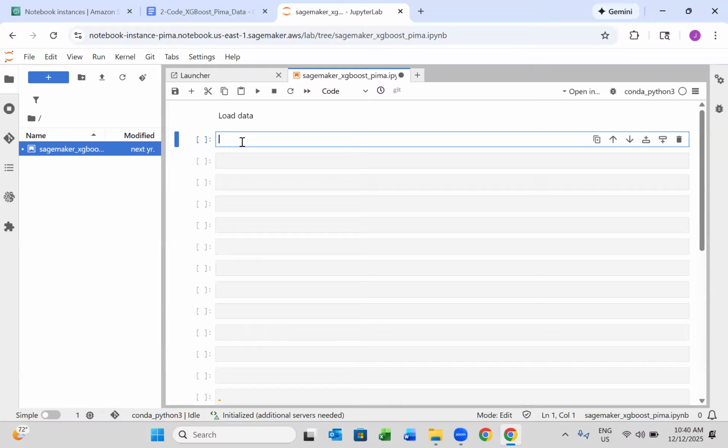Okay. So we're facing a binary classification situation where the target variable has two possible outcomes. One means the person will develop diabetes. Zero, the person will not develop diabetes. Okay. So the data is in a URL.